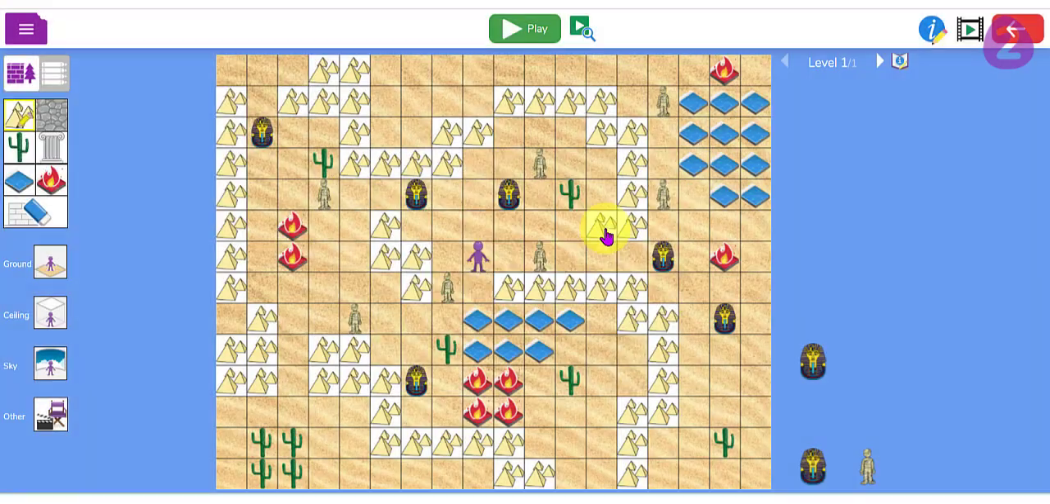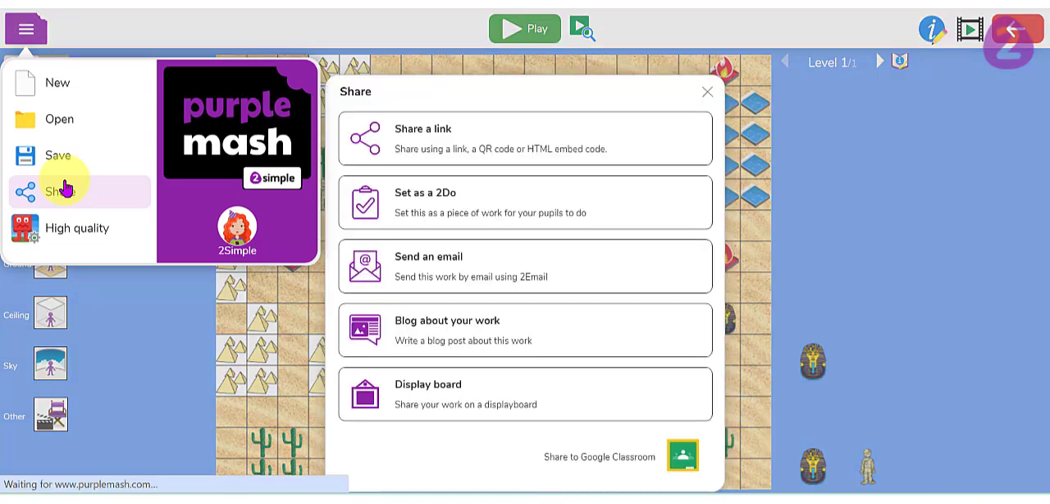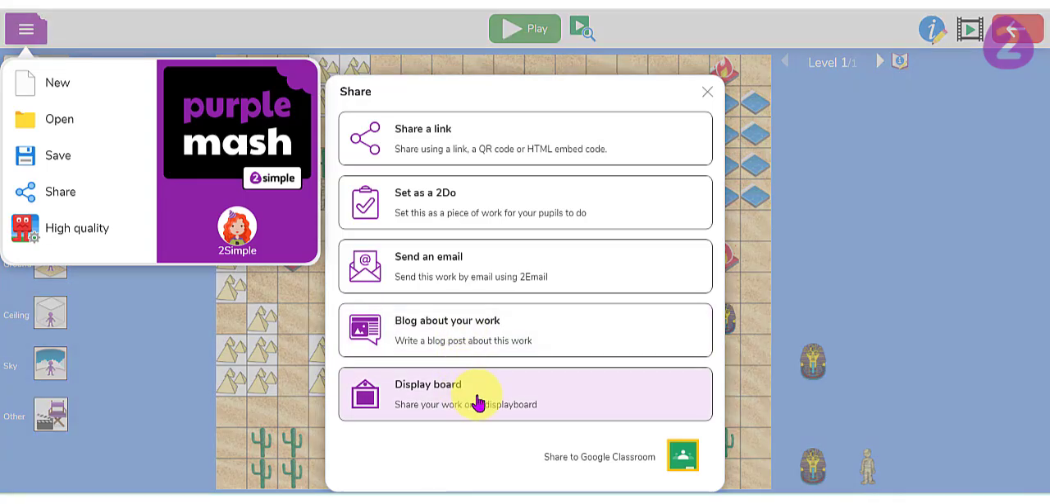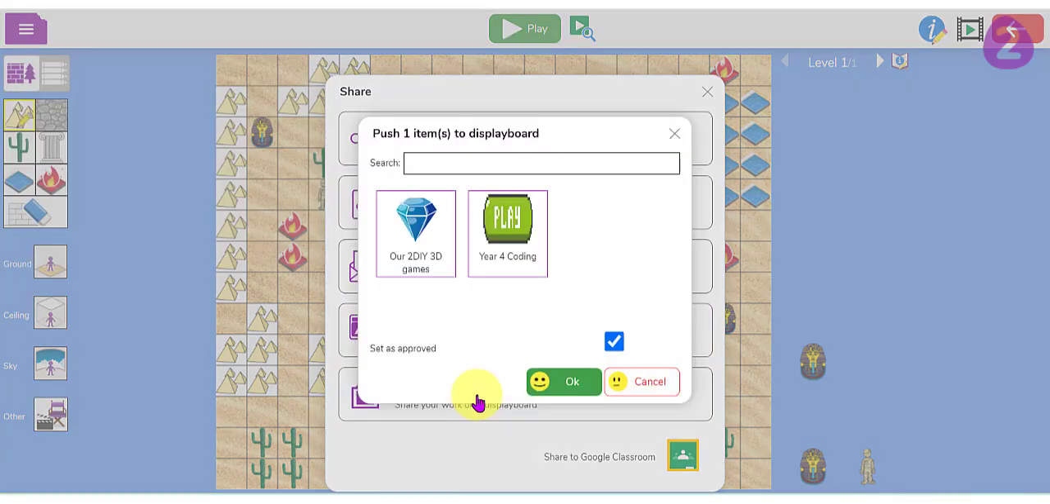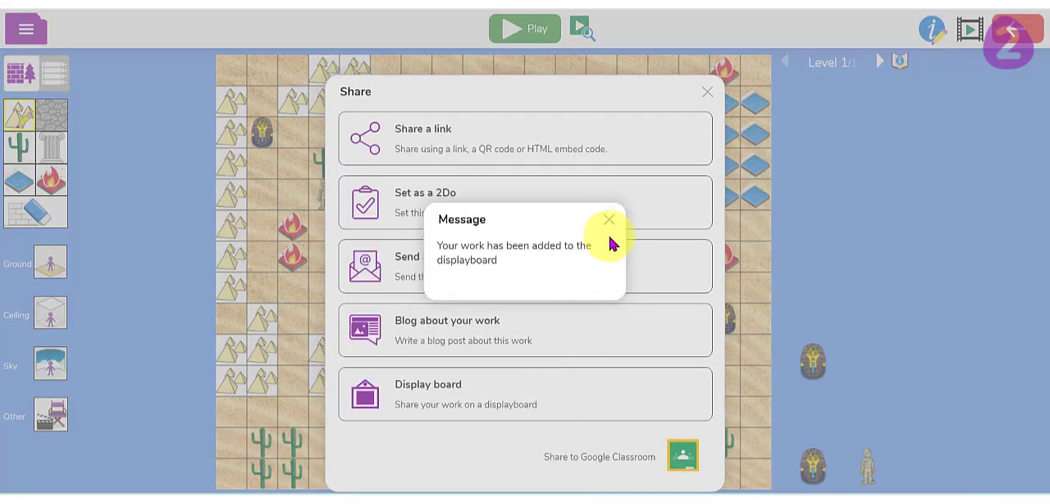I now want to share this with my friends, so from the menu I'll select the Share option and then choose to share my game either to the class display board or to the blog. Let's select the display board option. As the teacher, I pre-created a 2DIY 3D display board for my class, which they can share their games to. That's now been shared to that display board.